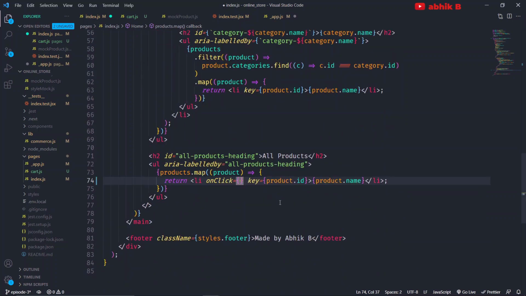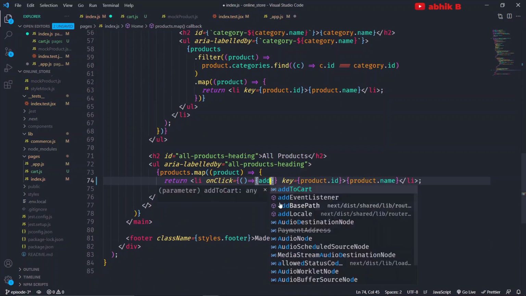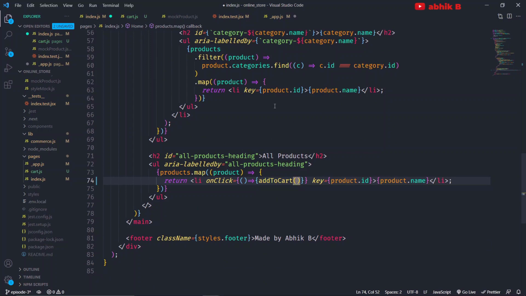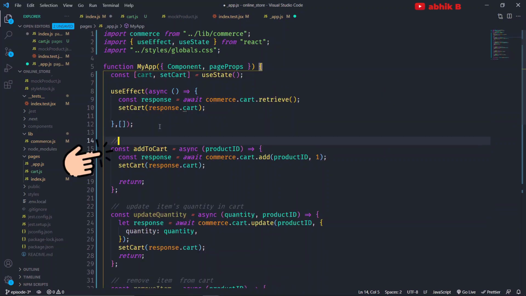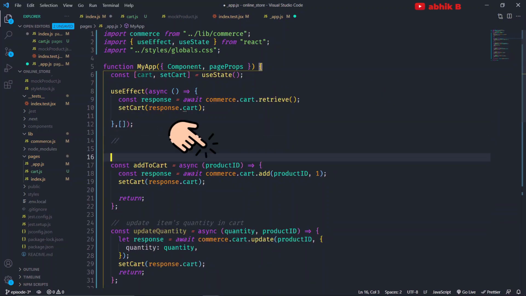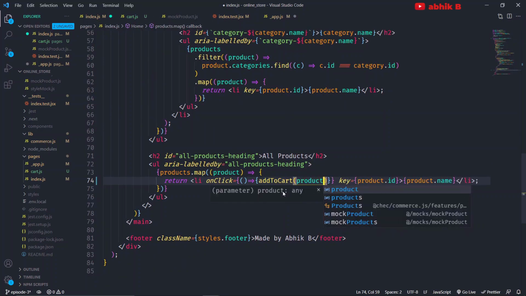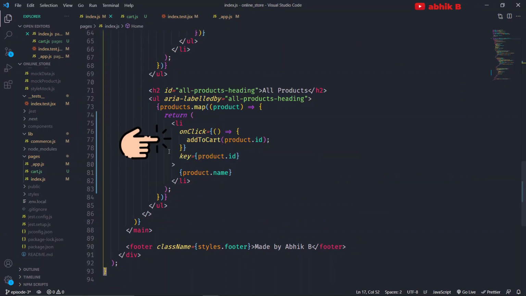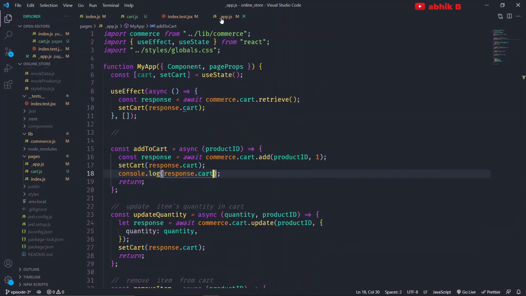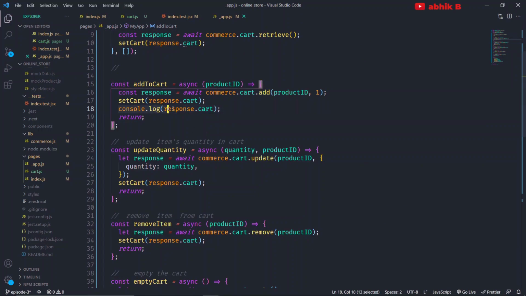Okay. So what I will do is create an empty arrow function, and here I will actually add to cart. And to add to cart, what do we need? We need a product ID. So how do we get the product ID? Here is the product, and here dot ID. That's it. After that is done, I will go back to app.js, and here inside this add to cart, I have console.log response.cart.